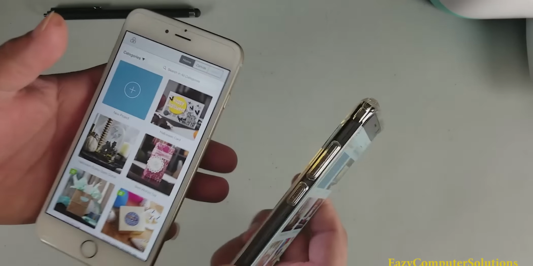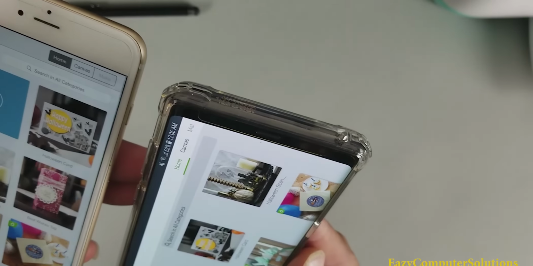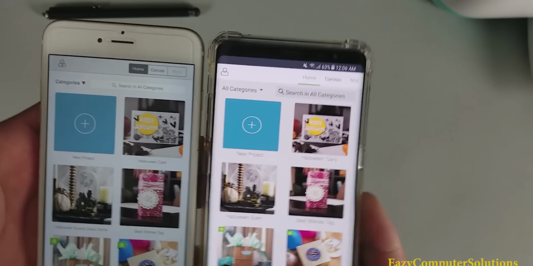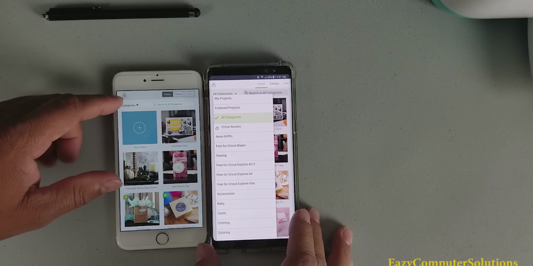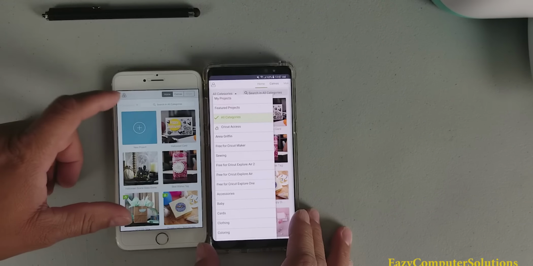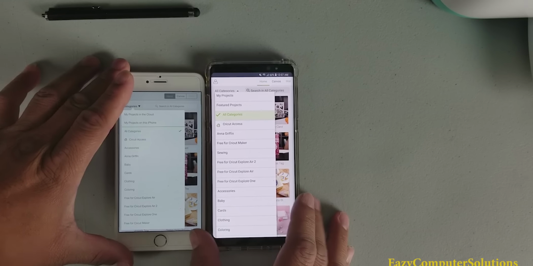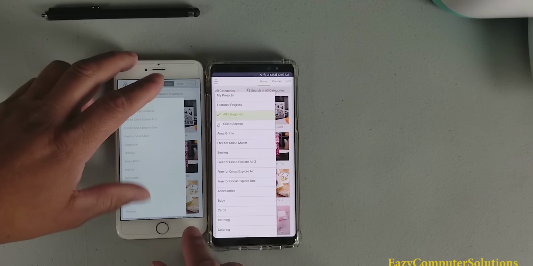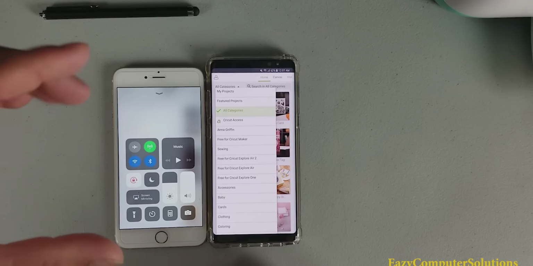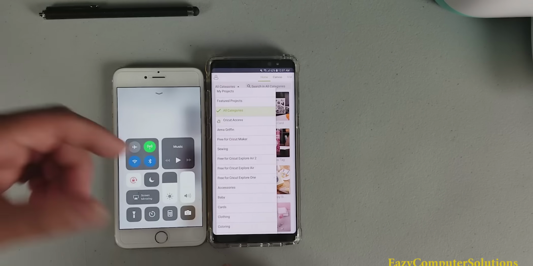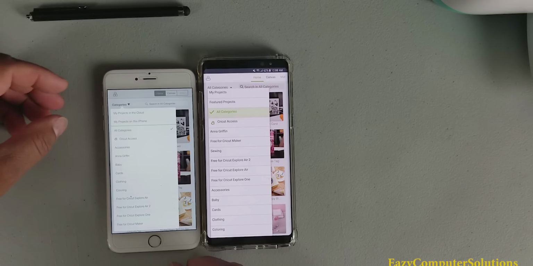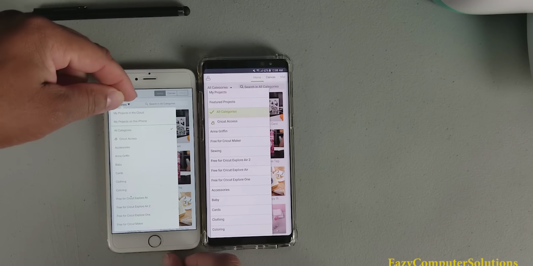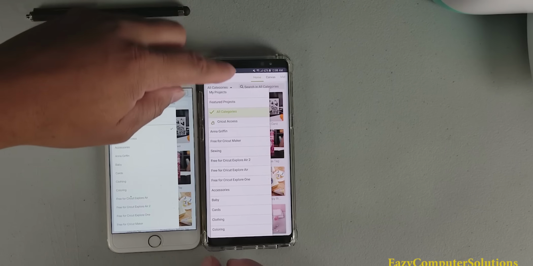When it comes down to iOS and Android, I want to show you guys this, but the login and everything is basically the same. And we can go to categories on both devices. All right, and let's turn the brightness up a little bit. So I'm using iOS 11 and I'm using Android 7.0. On iOS, it's called My Projects in the Cloud, and on Android, it's called My Projects.